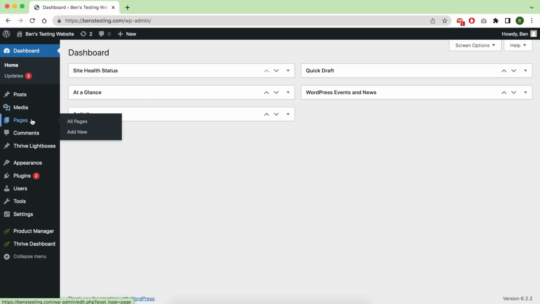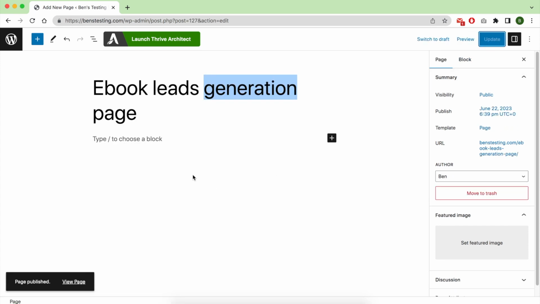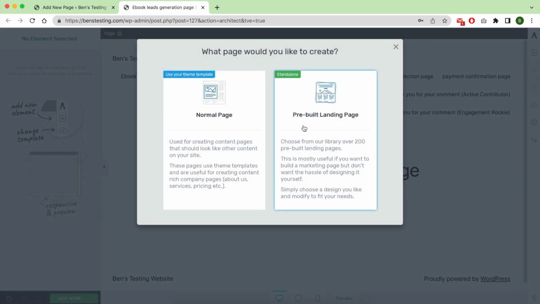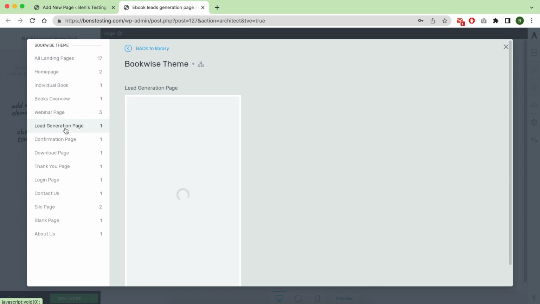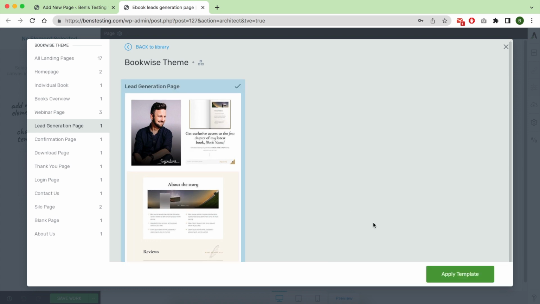Go to pages, then add new, give the page a descriptive title, and hit publish. Then click on Launch Thrive Architect. I prefer using pre-built landing pages. This pre-built page or design is designed for ebooks.